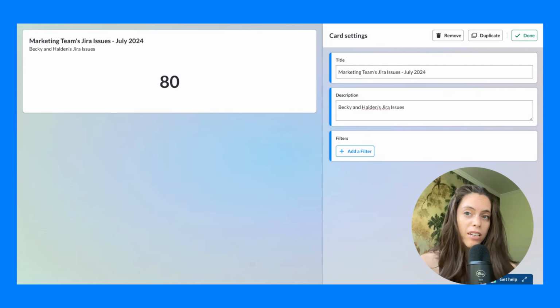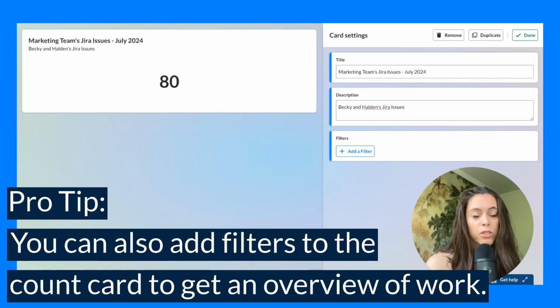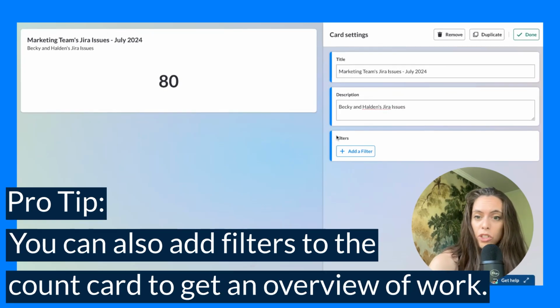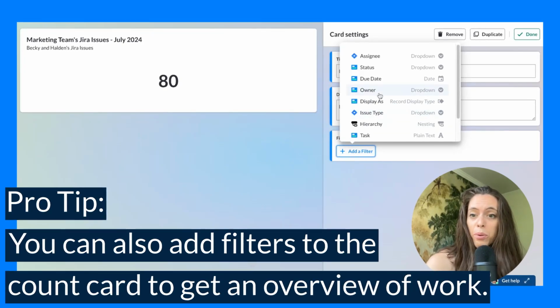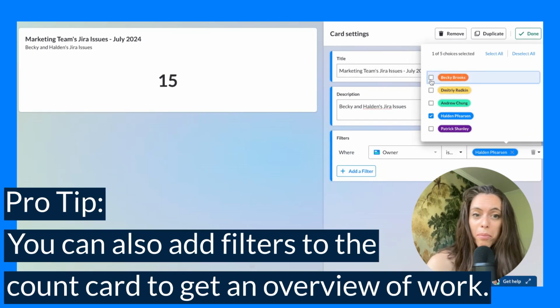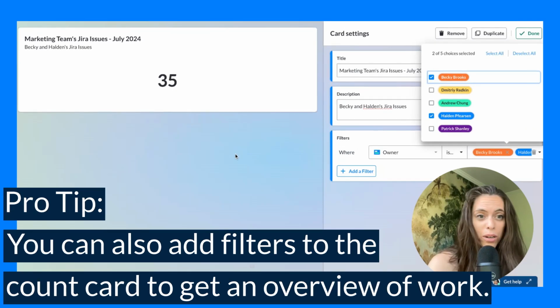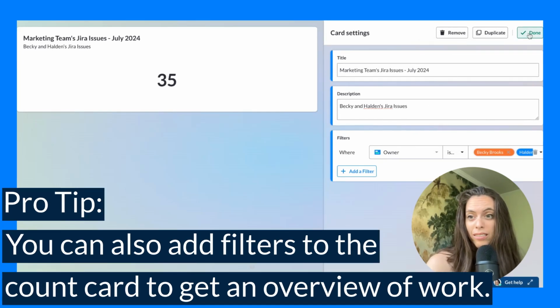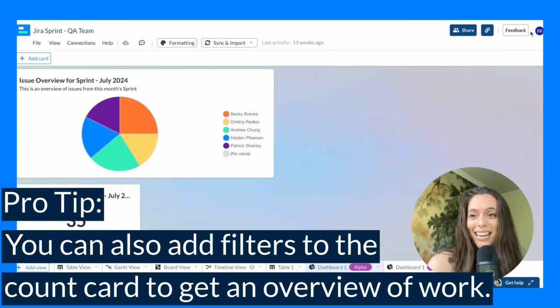Using the count card, I can also add filters. So here I want to look at the marketing team's Jira issues for the month of July. I know that both Halden and myself are on the marketing team. Therefore, I am able, through filters, to create this card. And when I'm done, I can add it to my dashboard.